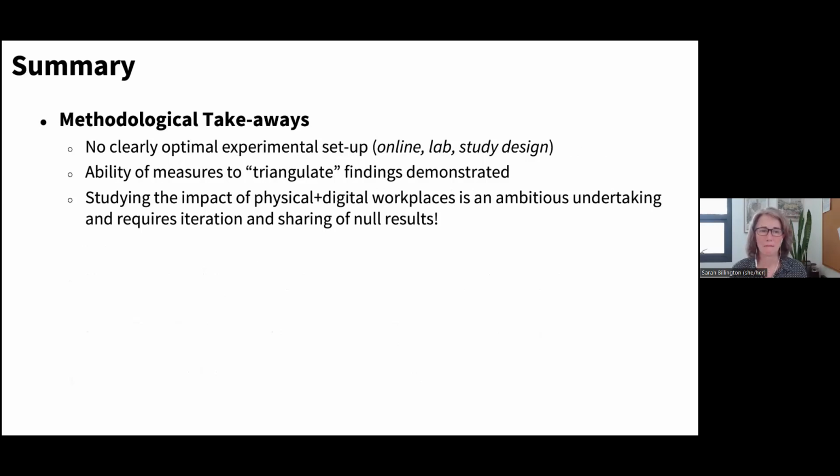The ability of measures to triangulate on findings was shown in terms of the stress and the self-report, and that was pretty exciting. We do know that there are studies that show people looking at a screen of a beautiful nature scene will say, oh yes, it's very relaxing and calming, but actually physiologically they are rather aroused and it's not calming physically to them. So this idea of trying to get it in multiple different ways is definitely going to be more robust.